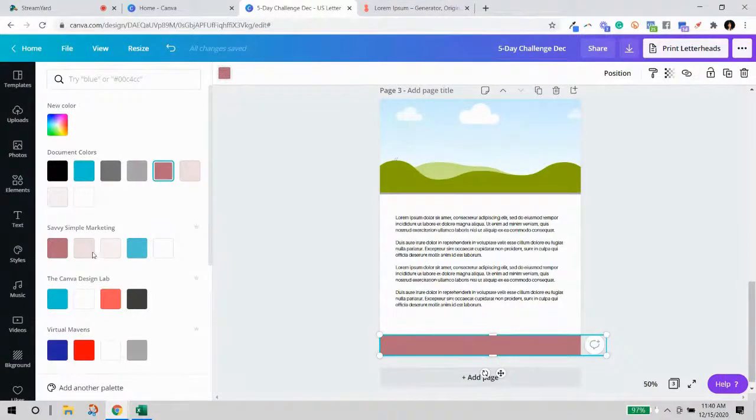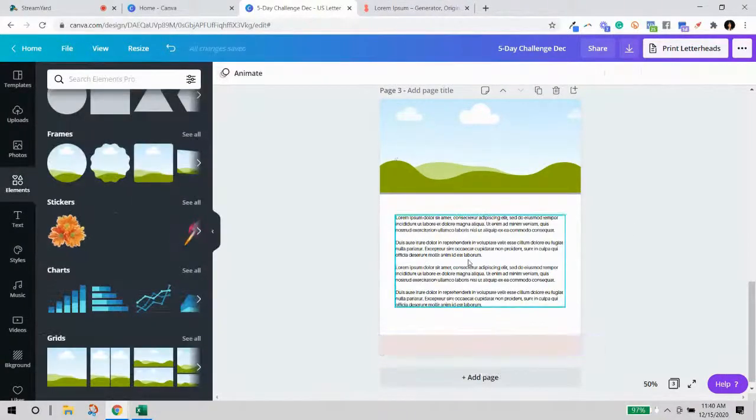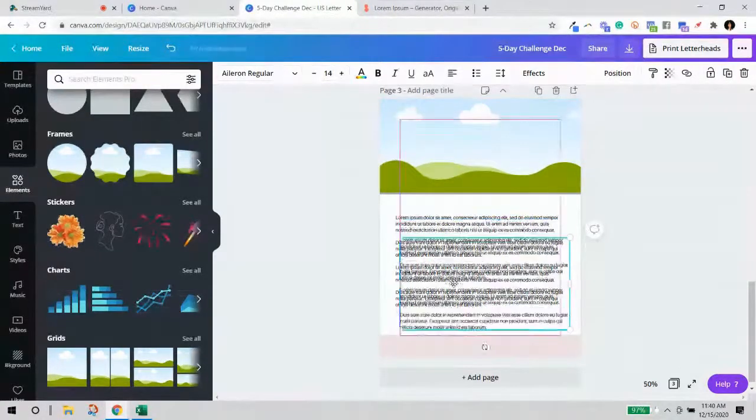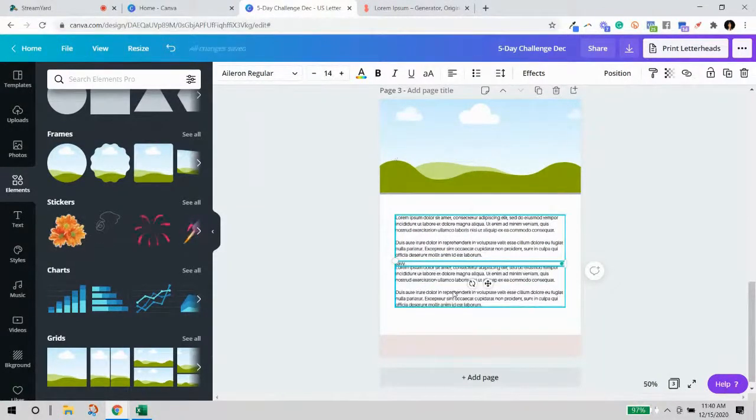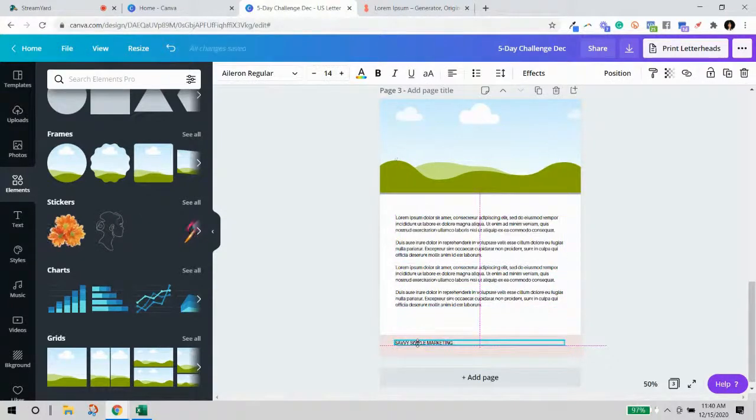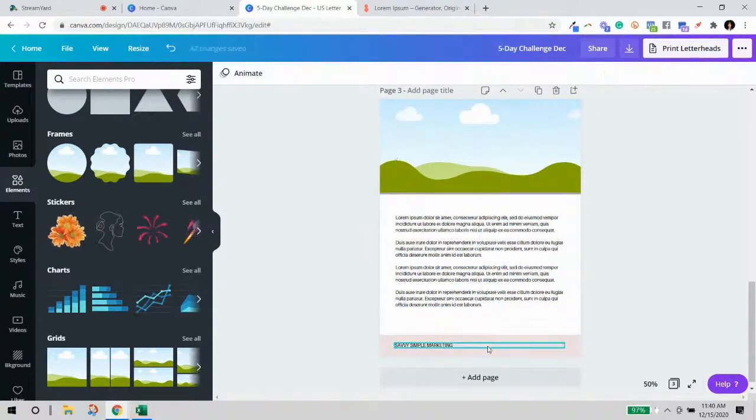Change it to color like that. And then we are going to just copy this text and then just say Savvy Simple Marketing. Right, that's my company name, and then just put it down here at the footer. And if you wanted to add a page number, you could do that as well. Just put it down there.